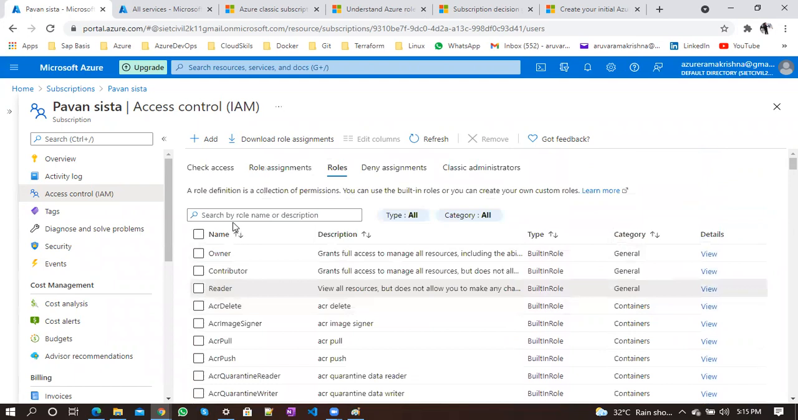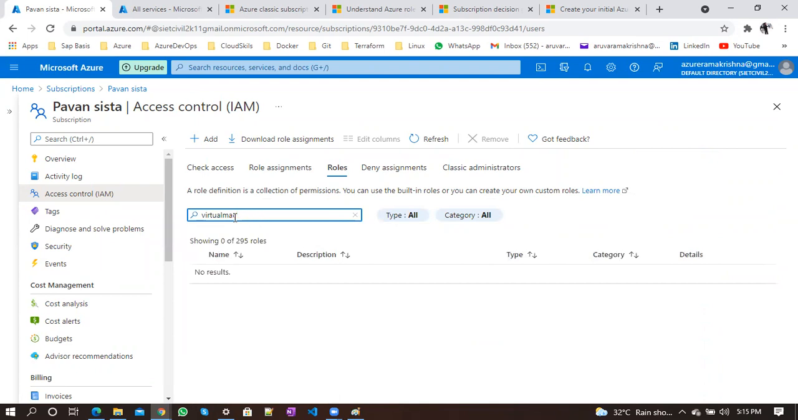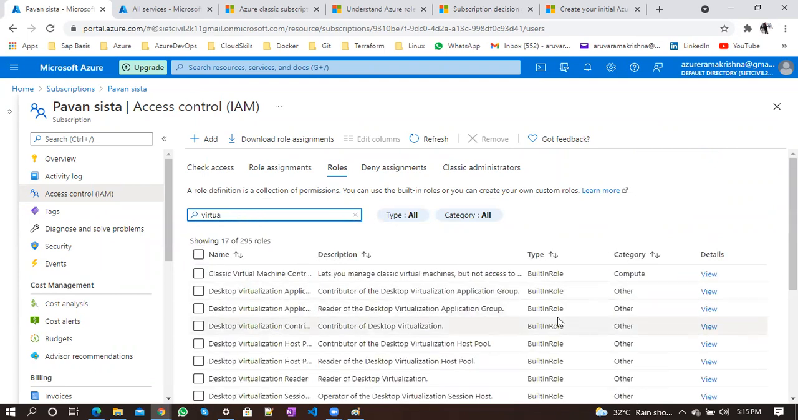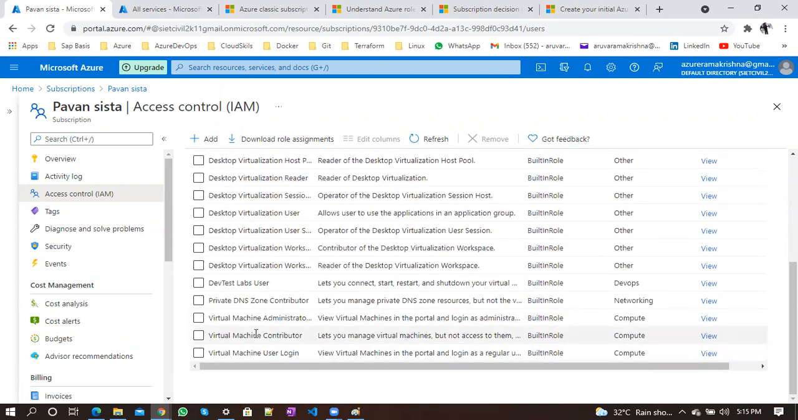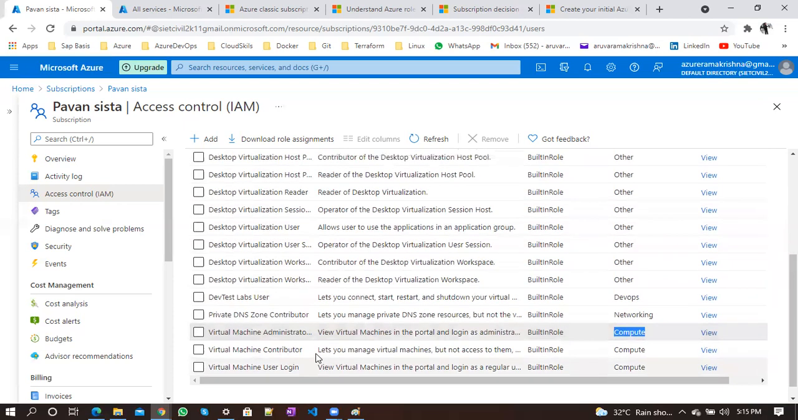Okay, let's say here I'll search for virtual machine, and let me keep it like this. Yeah, so here you could see some of the roles which are related to virtual machine. That means on a virtual machine level, if you wanted to give access to certain users, instead of giving access on a subscription level, we can give access only on this particular specific resource level also. So here you could see it says virtual machine administrator. What can this particular role do? Here you could see, it can view the virtual machine in the portal and log in as an administrator, and a user login and some things you can do.